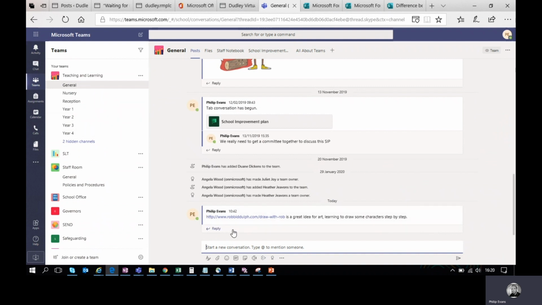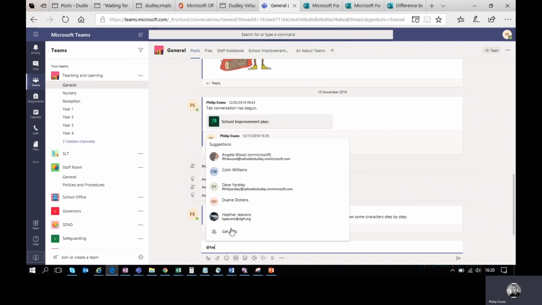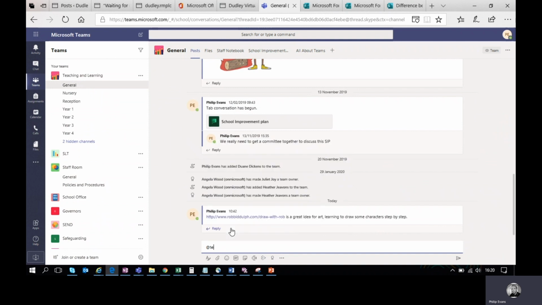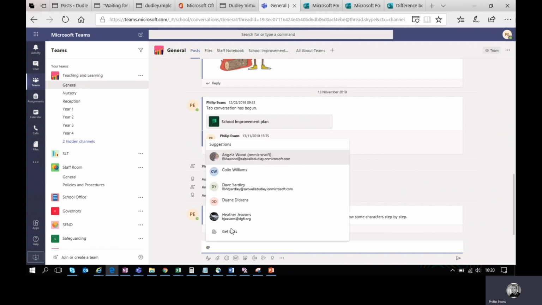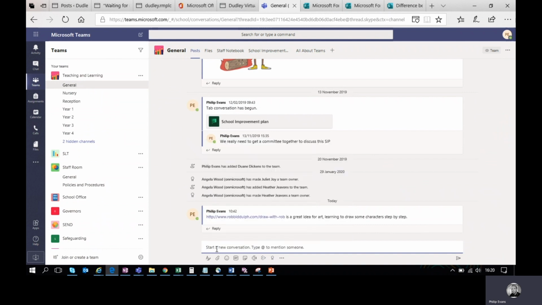So you can press @, and if I type teaching and learning, it will then also highlight the message you're about to send out to anybody who's in that group. So that's pretty straightforward. If you don't type anybody's name, it will just make that channel go bold to say that something new has appeared, but not necessarily for your attention. It's just that something new has appeared in there.